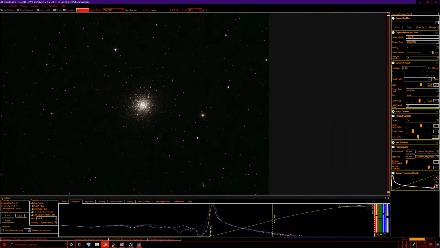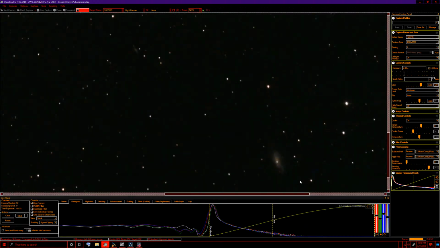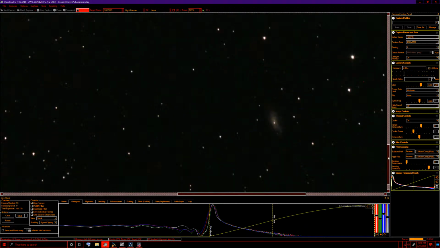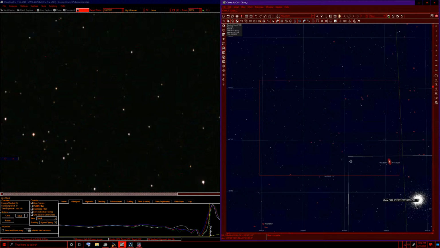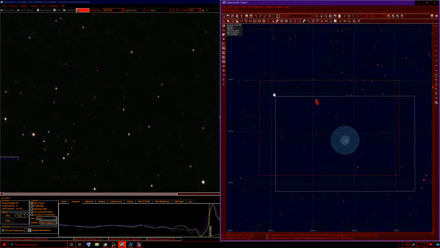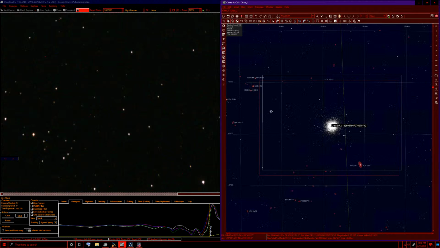Oh, I've got a neighbor down here. Let's see. So since I meridian flipped, the camera view is rotated 180 degrees relative to the star chart. So you can see this. I can actually flip it in Cartes du Ciel.